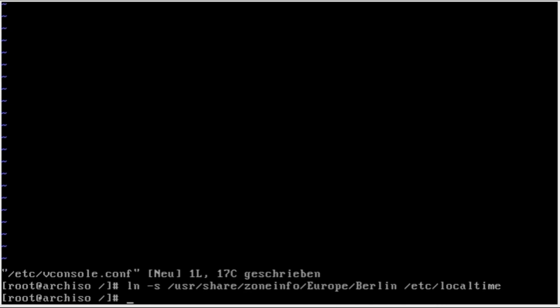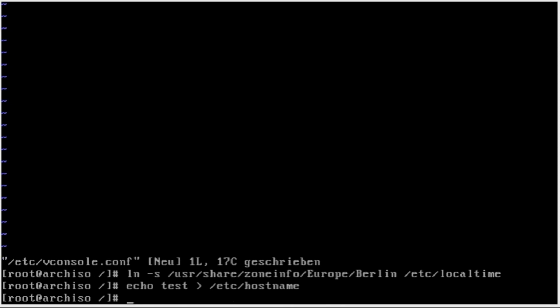And the next step would be to name our system. I just name it test, because that's the hostname. So that's it. And now we need some packages for the installation of the network and wireless connectivity, and that's done with pacman.